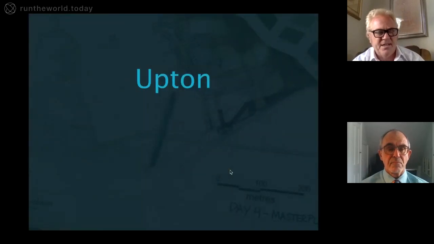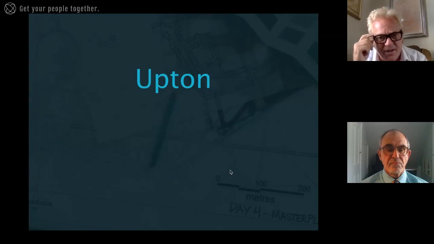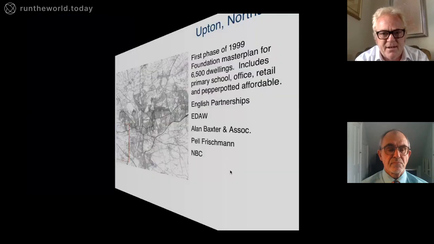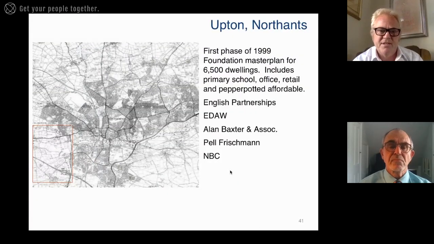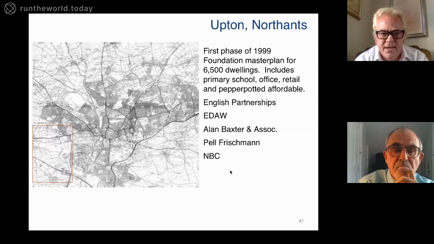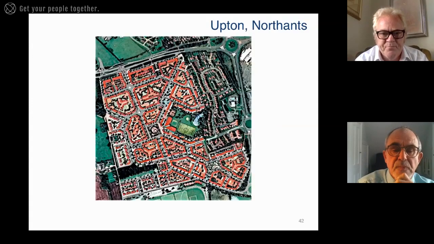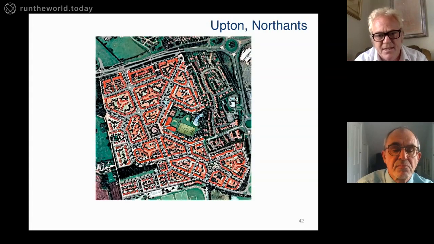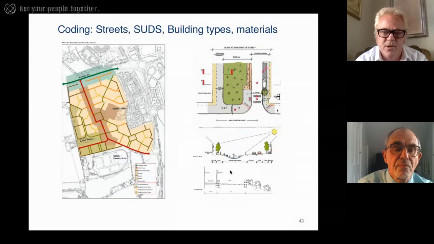Just to go through the case studies now, and I'll try and rattle through these. So back in the day, this was English Partnerships. And at Upton, an urban extension to Northampton for around about 7,000 homes on the west side on the main dual carriageway going out of Northampton. The first phase was about 1,100 homes to the southeast, and we wrote with EDAW, as they then were, a design code and carried out inquiry by design community engagement. So it was quite innovative.